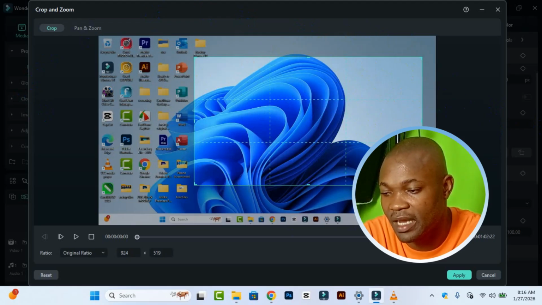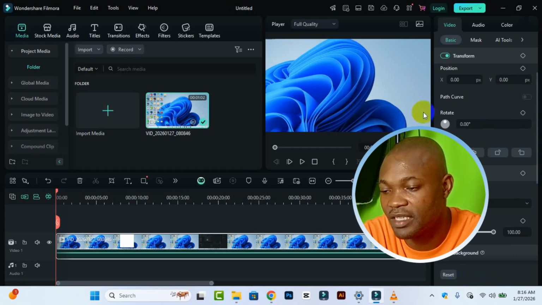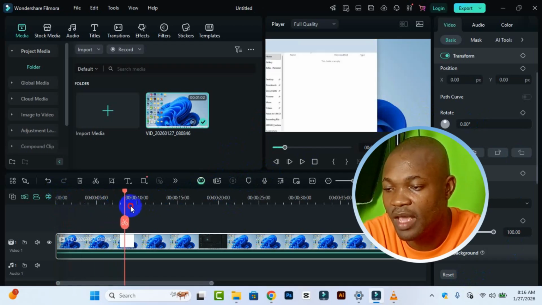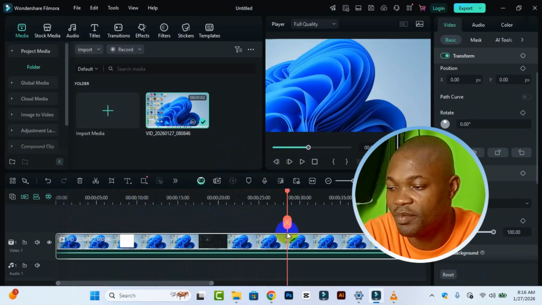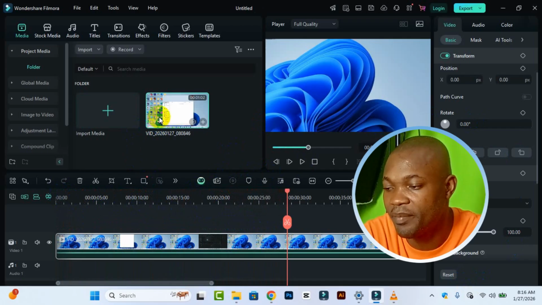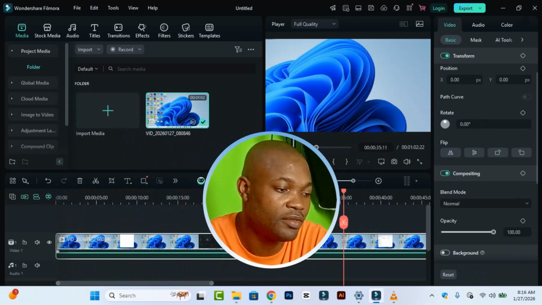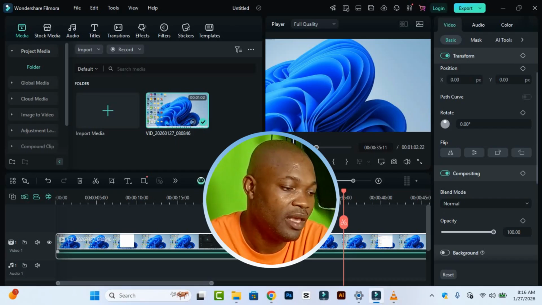Then come down below right here, click on apply. Then you have successfully cropped off the video. So if you play the head of the video, you can see we have fully cropped off all the desktop icons that were presented right here in the preview of the video. It's that simple. You can go on and crop your video as much as possible in this way in Filmora video editing software.